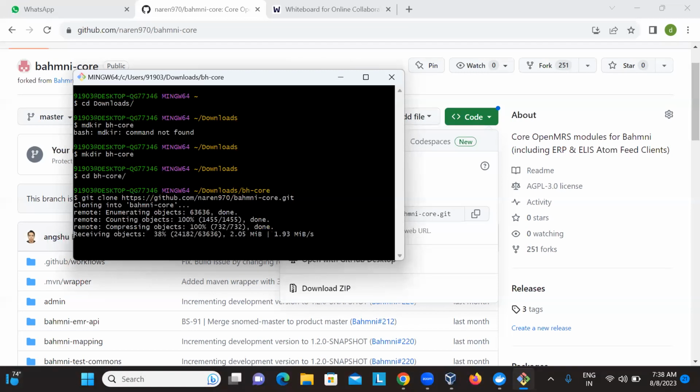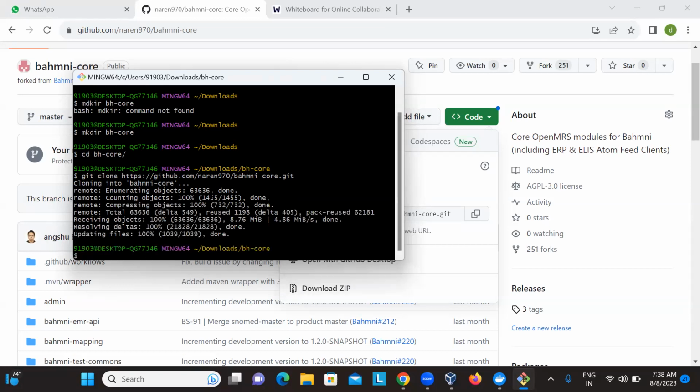Guys, can someone tell me what is the command to see the list of the branches in the remote repository? Can someone tell me, please?